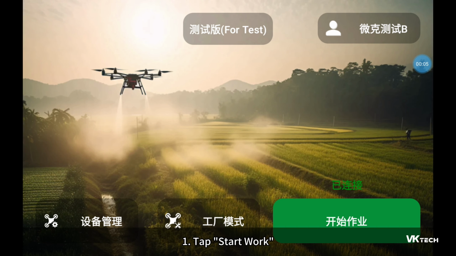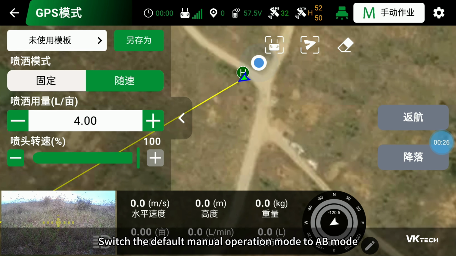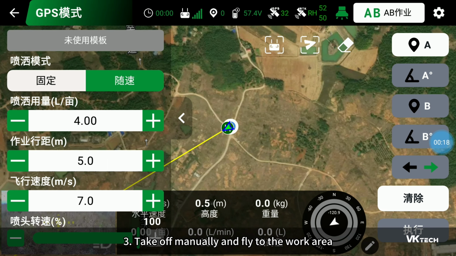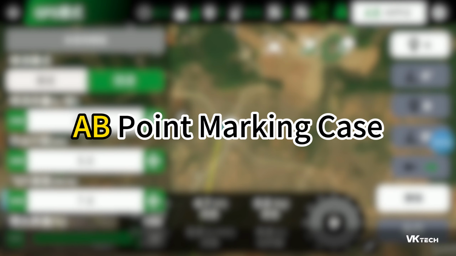1. Tap Start Work. Switch the default manual operation mode to AB mode. 2. Set AB points. Clear the previous AB route data before recording.